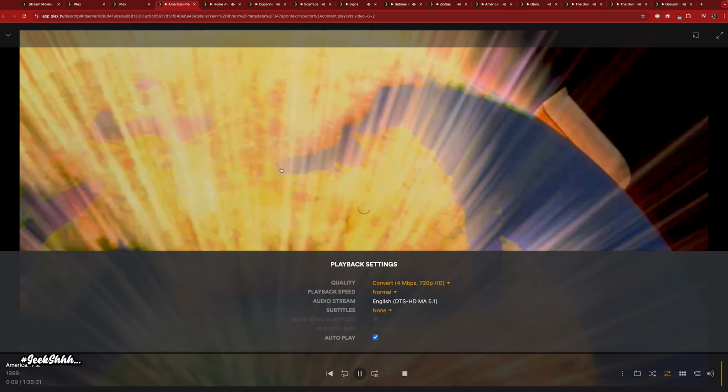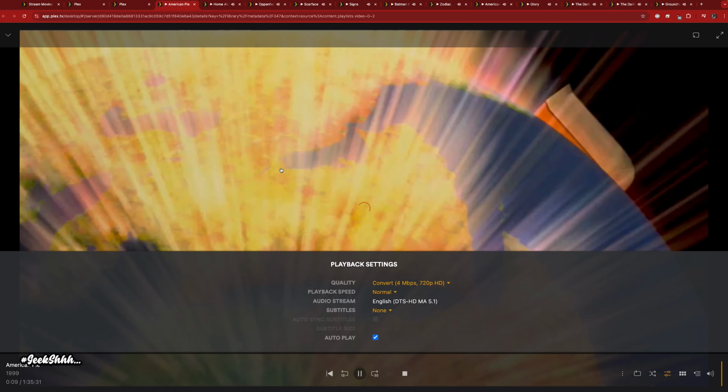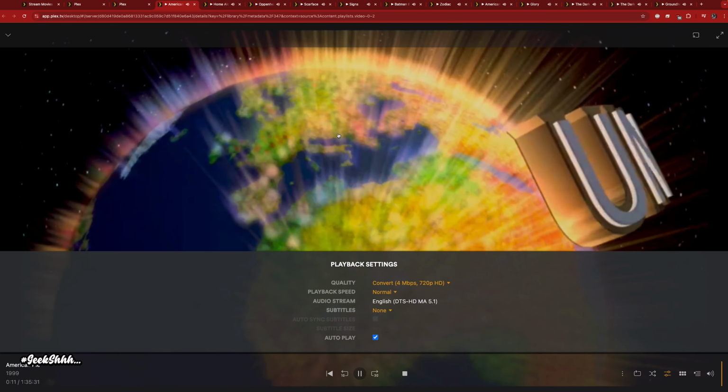But let's see if it goes through. Is it going to push the hardware transcoding? Hold on, let's see what we're doing right here. We got a lot of movies. Remember, these are RemuX movies. These are huge files.